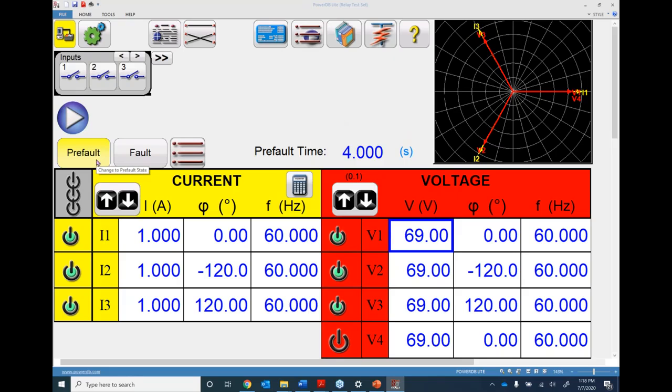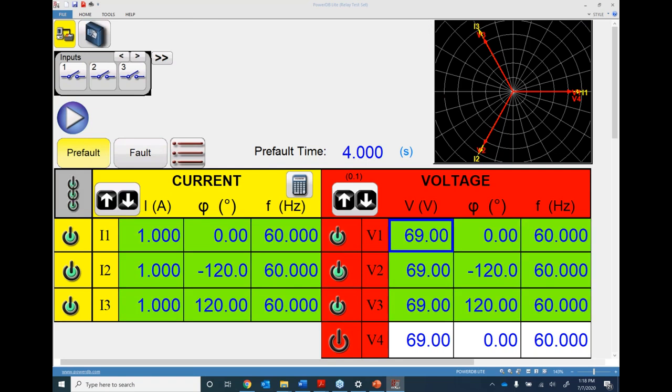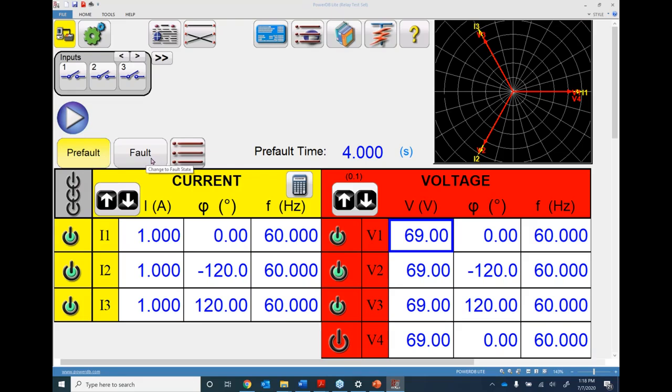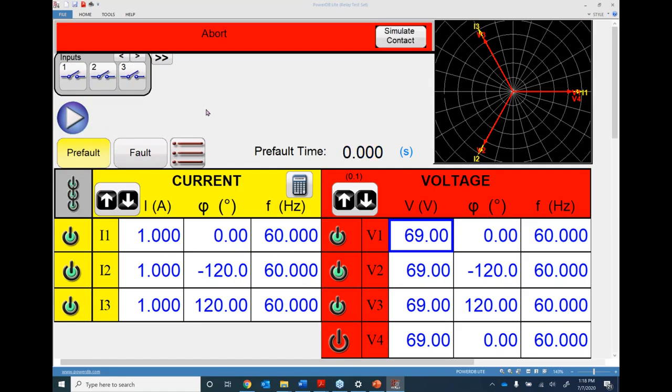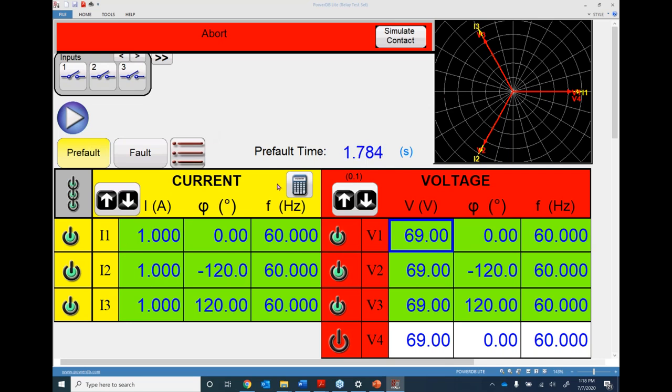So once you set up the pre-fault window, and assuming that we have the fault state with these values here, and go back to the pre-fault. If you press this particular power button here, it's going to inject the values only on the pre-fault and will never run the fault state. So to be able to run the sequence of pre-fault and fault, you would have to use the play button here. Once you start the play button, it will inject 1 amp of current for 4 seconds, timer going backwards.